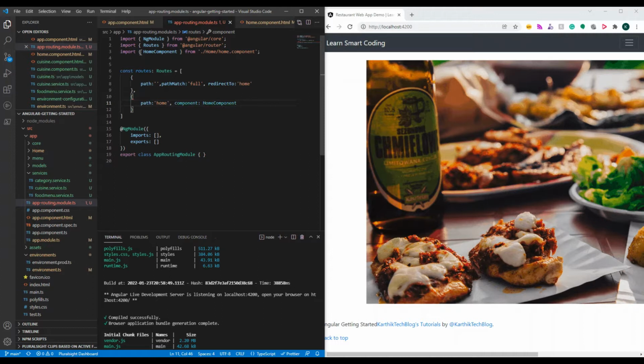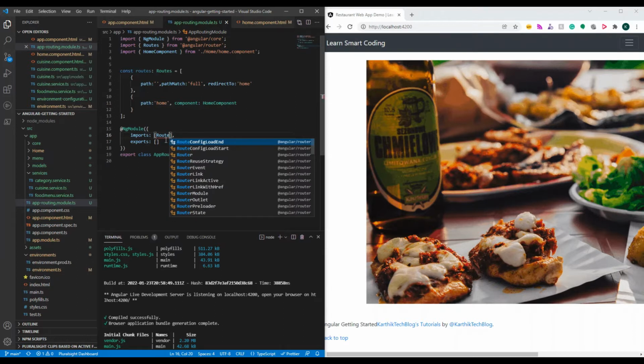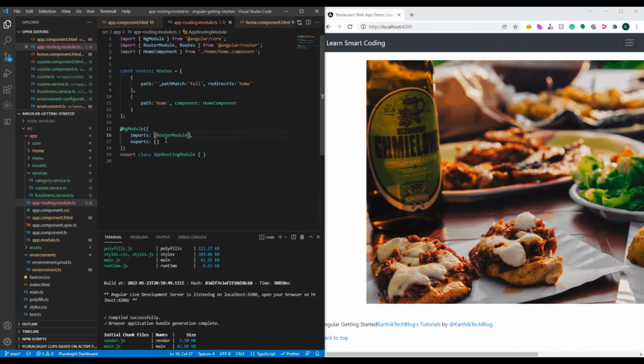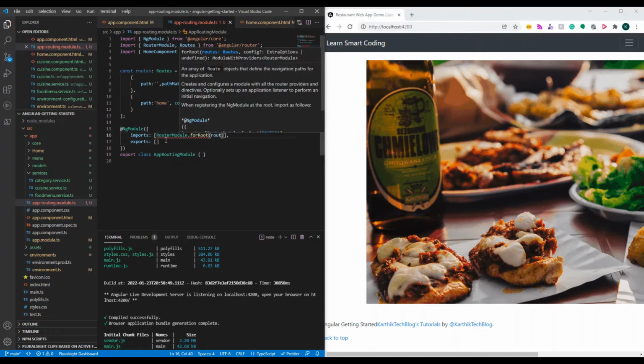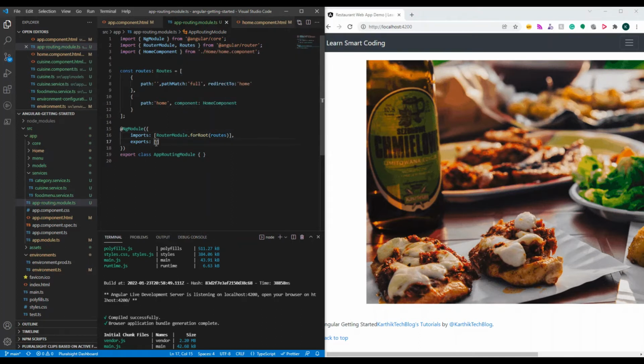The next thing is we need to import this route into the app routing module. So for that, under imports, we will say RouterModule.forRoot. forRoot basically means it's under the main route, like a parent level. So we apply the routes inside that, and then we export this app routing module itself.